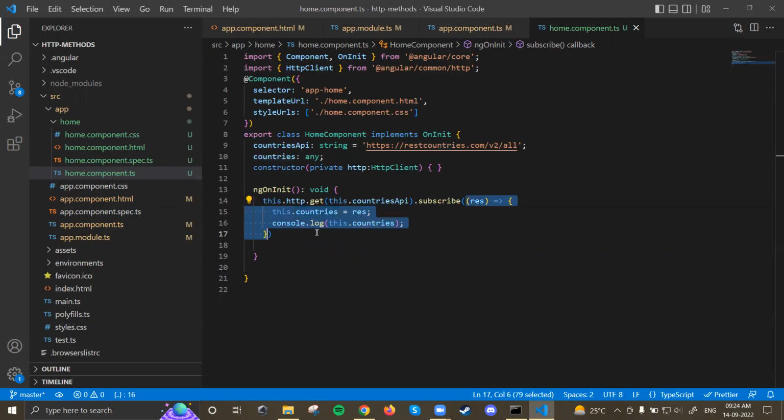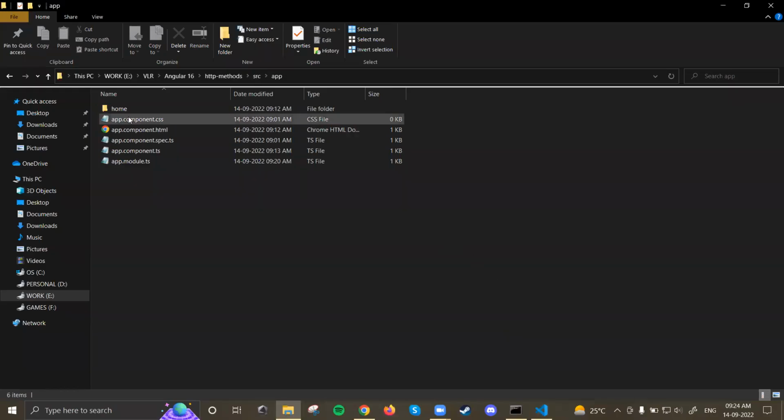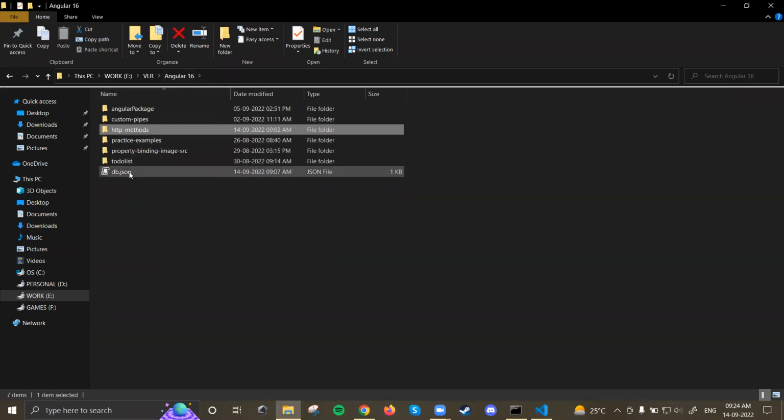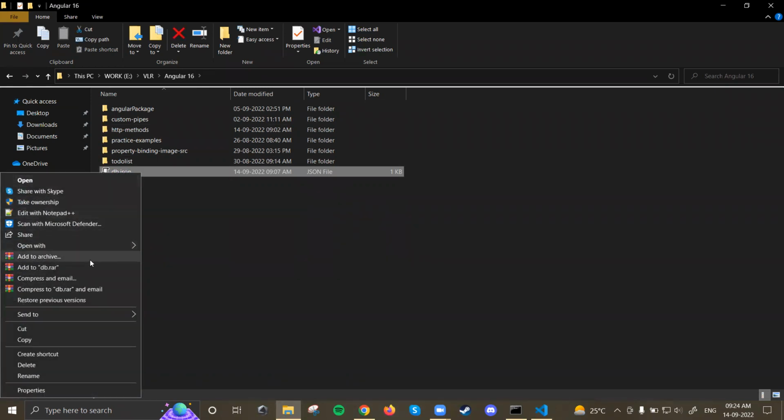Okay, now the same thing can be done using some JSON server kind of thing also. Now we are using this URL to get the data from there. We can create our own API also. Okay, let me show you. Let me do one thing. This is the project, right? Here, let me have a db.json file like this. Okay, let me create some data inside it.